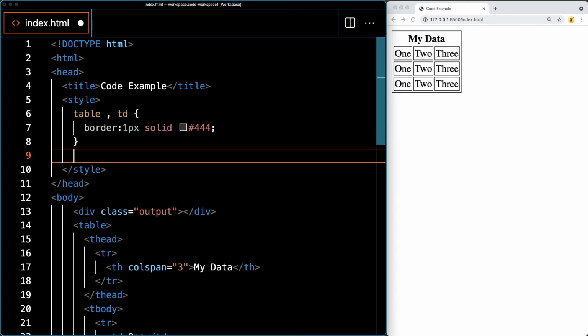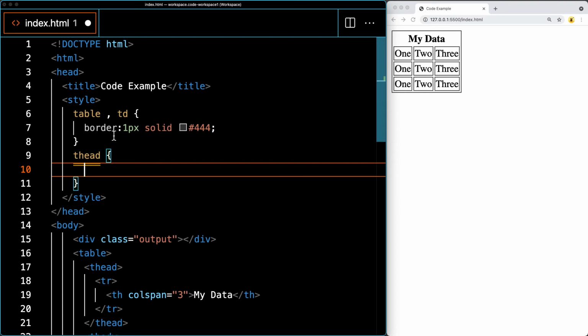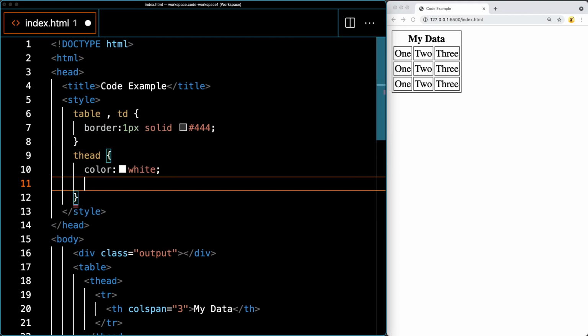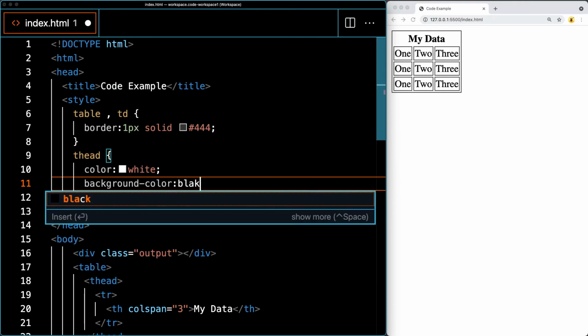Also, let's select for the table head element and set a property for the table head. Let's set a color there for the head, and I'll set the color to be white, and we'll do the background color of that element, and we'll set it to be black.